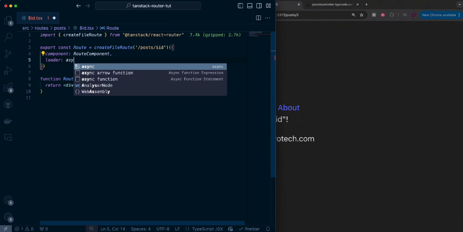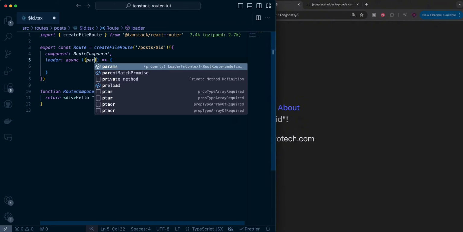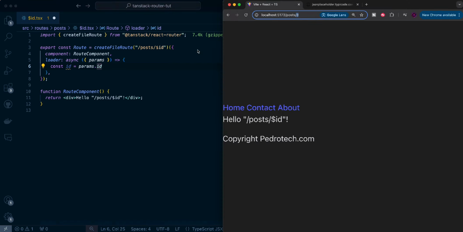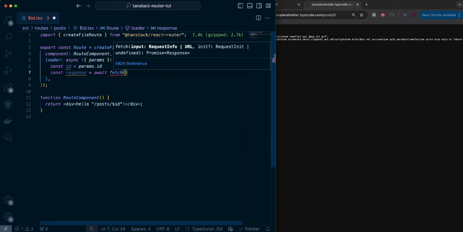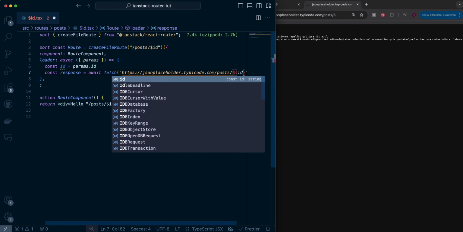Like I said, it is asynchronous, and that's exactly what we need because we'll make it async. We'll put a callback function over here, and obviously I need to close this. What we can get from this callback function is we have access to the params, and the params allows us to have access to the ID, which will be params.id, and that allows us to now fetch this API with this ID. So let me do this. Let's just say const response is equal to await fetch, and then we'll pass in the link here, and then we'll just do slash and then put the ID here.